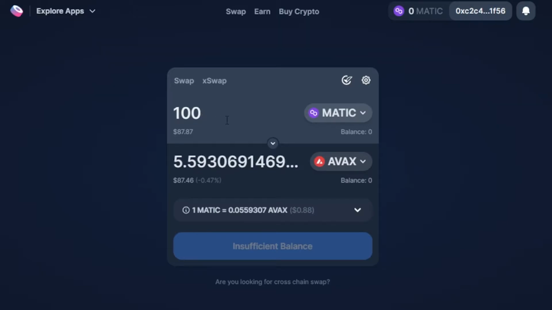So 100 Matic will make 5.59 AVAX. And you can see right here, 100 Matic is $87 at the time of making this video. Similarly, 5.59 AVAX is $87.46 at the time of making this video. And it's like 0.47% that has been cut with the swapping. So the rates are actually pretty good. 1 Matic is equal to 0.05 AVAX. So it totally depends on the token.